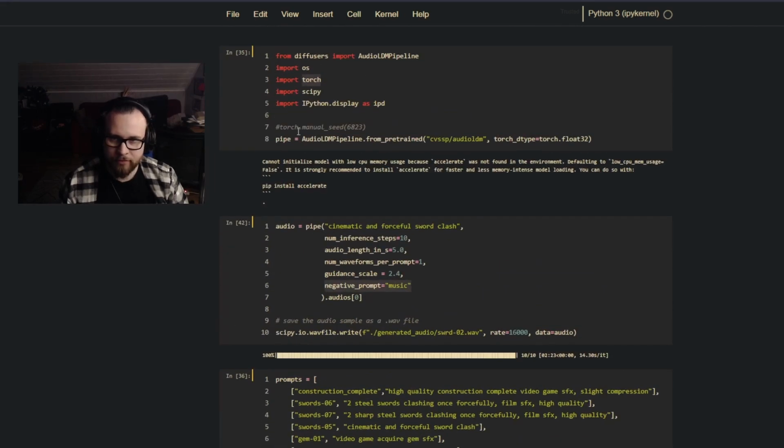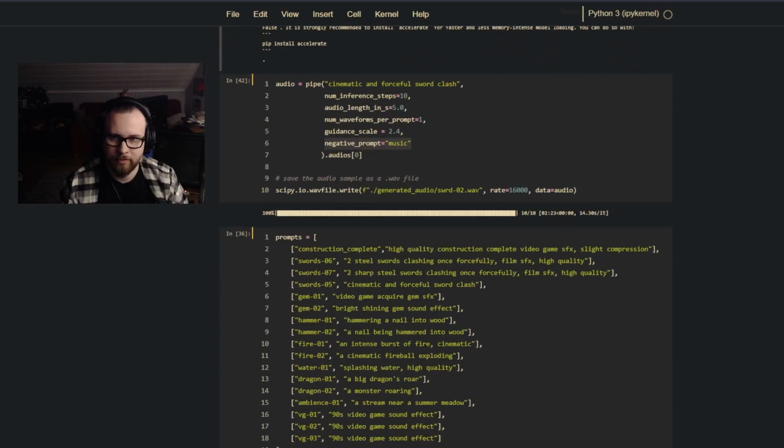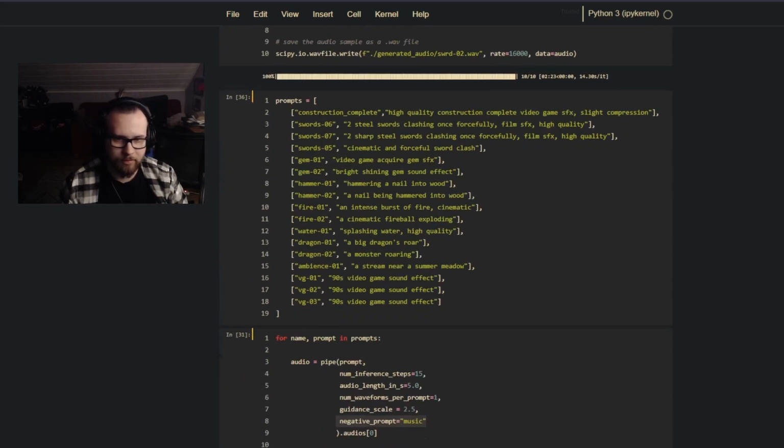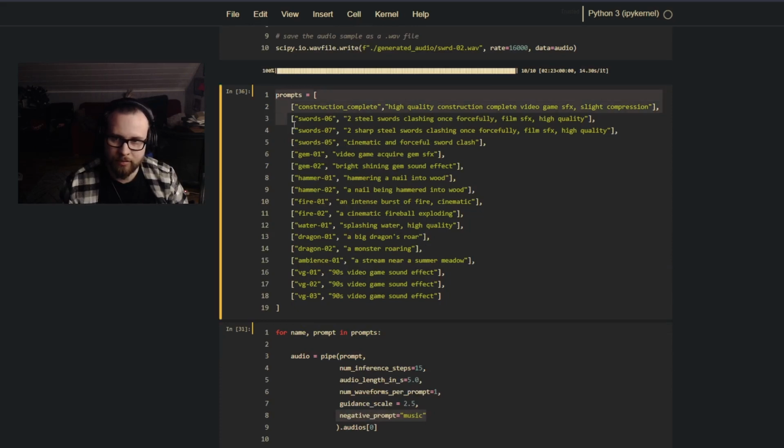So I'm having a bit of trouble with getting PyTorch to recognize my GPU. So unfortunately, I'm gonna have to run this on the CPU, which is gonna take some time. So my plan is to run all of these prompts tonight while I'm asleep, and have a listen to them in the morning and see what these models can do.